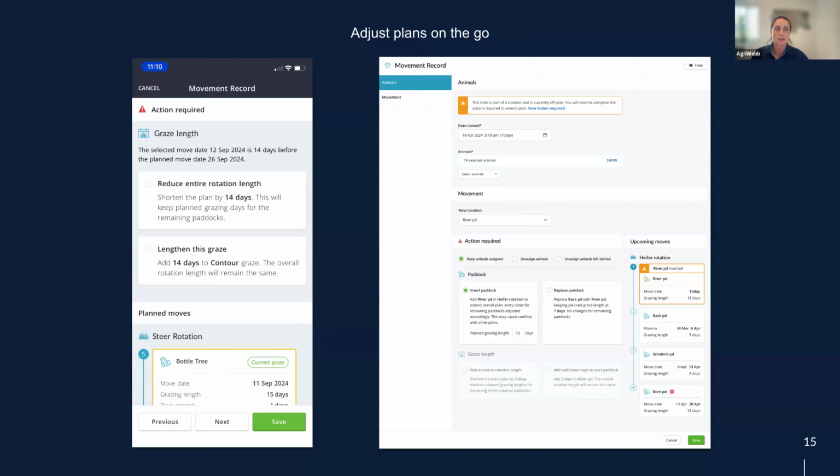Same thing for if you need to be able to switch up which paddocks are involved. A paddock might be bogged, you might not be able to use it, or you see things are going to need to change. So you might want to switch some paddocks around. You can do that by coming in and inserting a new paddock there or replacing the existing paddock with a different one if you need.